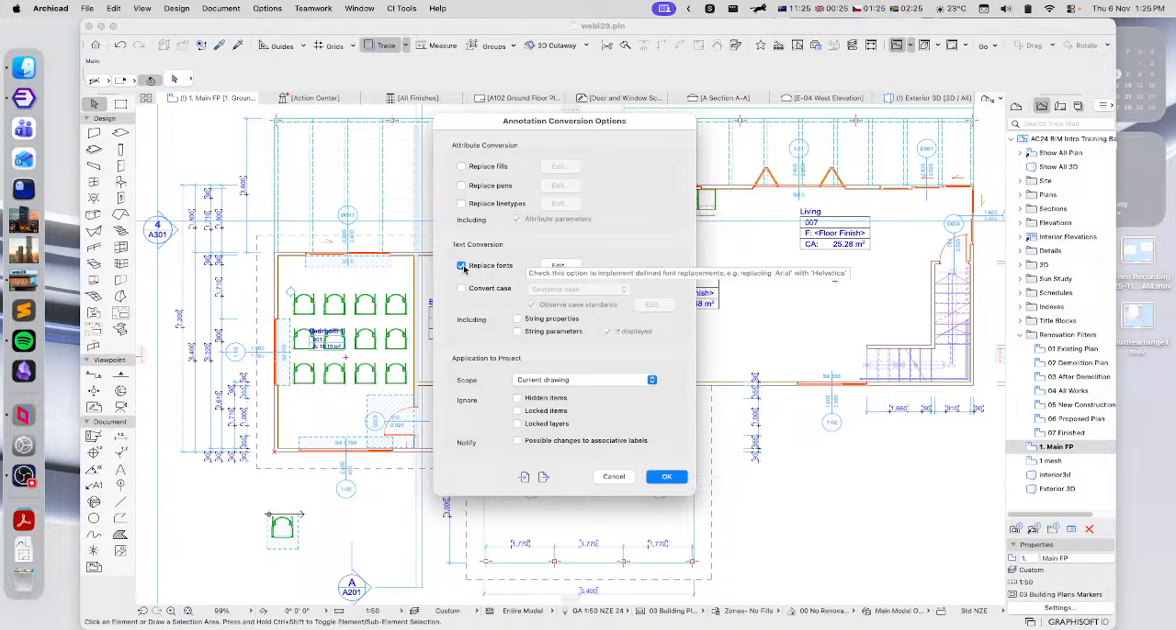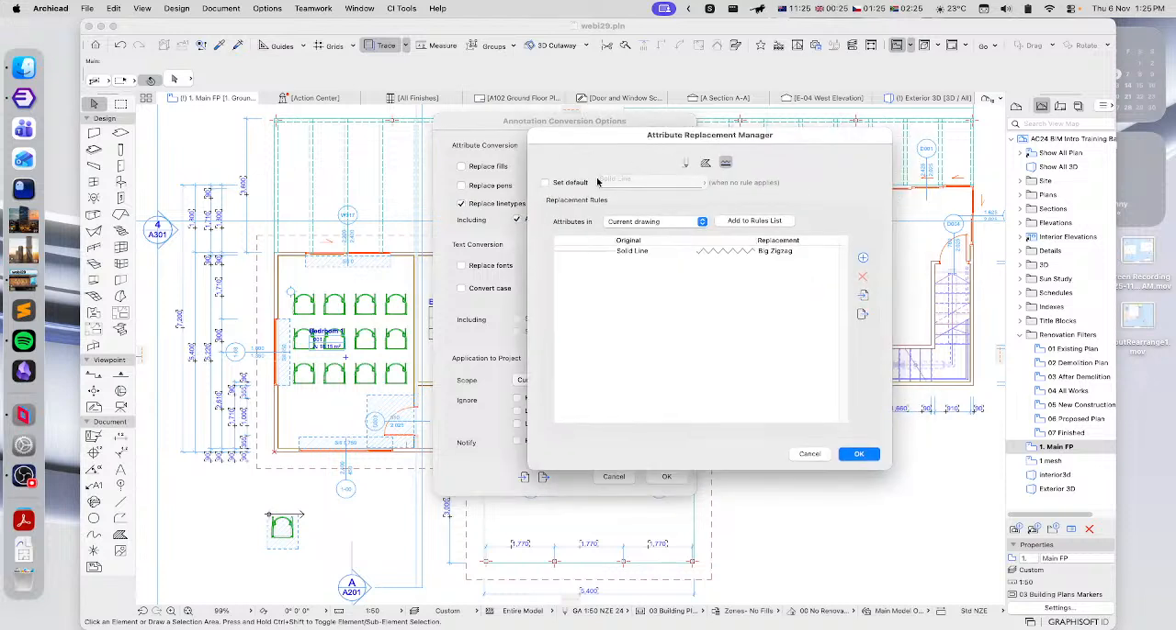That's still there with this update, but we've added a new section here, attribute conversion, and it will do exactly what it looks like it would do. So we can replace fills, we can replace pens, and we can replace line types through the model. So I can come in here and click on replace line types, hit the edit button, and it will bring up a very similar looking substitution setting, and there we can tell it what we want it to do. So I'll just clear that out.